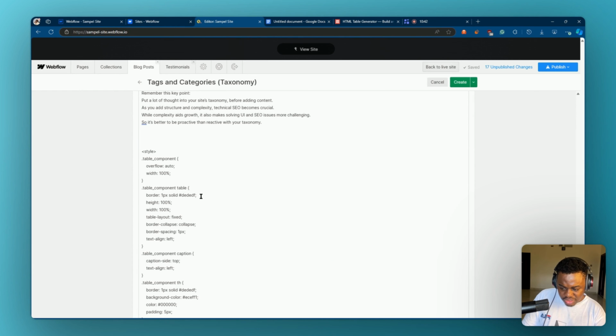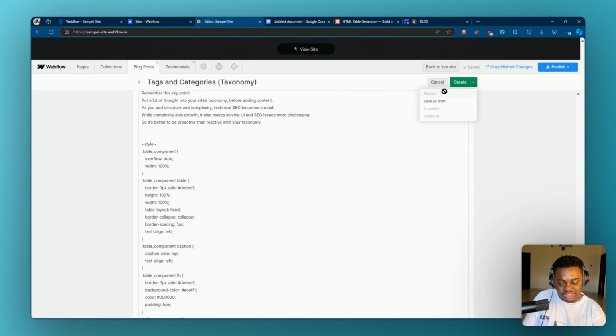So once you're done and you're satisfied with all this, just click on create and this is going to be added to your blog posts. Instead of clicking create, there are also other things you can do. You can save as a draft. If you save this as a draft, it's just going to be saved on your site. It's not going to be published. So let's click on create first.